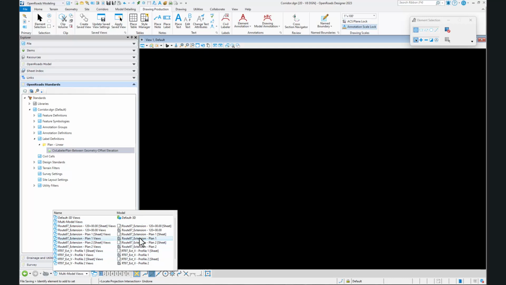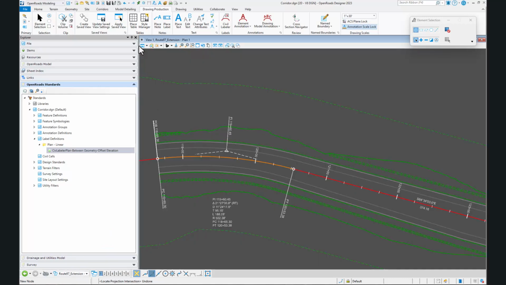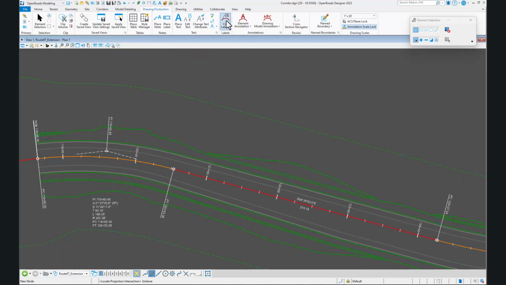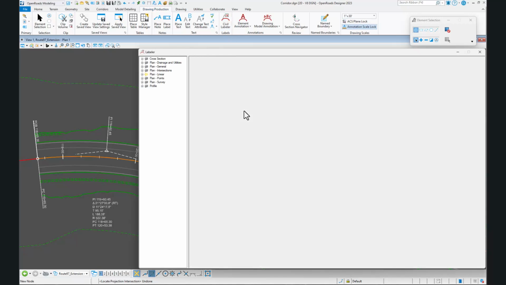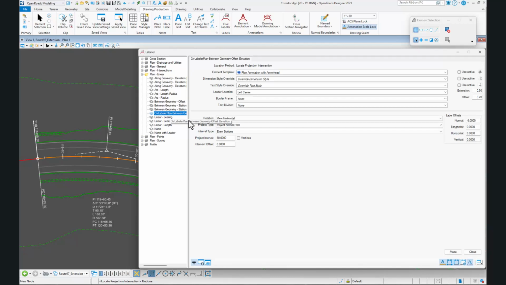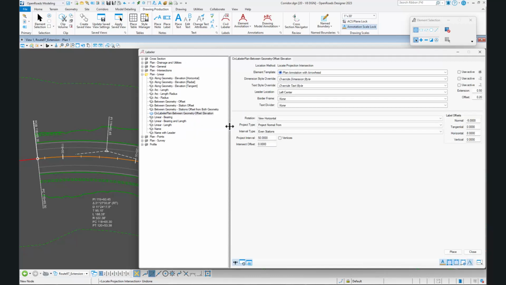Now let's go place the label. So in our Civil Labeler, we will go to our definition we just created, and we'll select to place it. You'll see all the settings are maintained. Follow our prompts, we'll pick our baseline, and we'll pick our edge of shoulder and accept. And now we have 50 feet labels for our offset and our elevation.